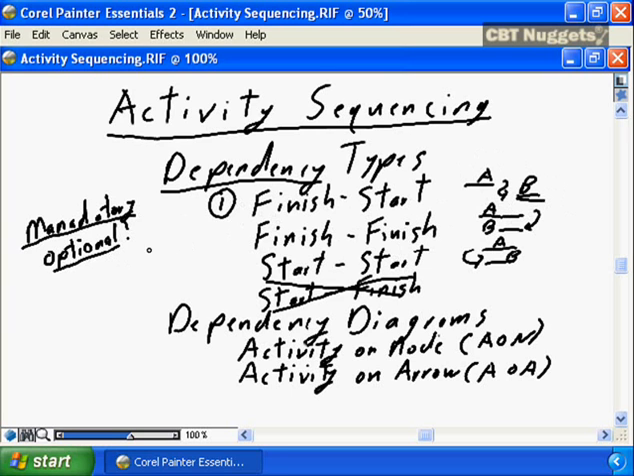A final aspect of dependencies is that you may want to put in leads or lags. Basically a lead or lag says A and B are dependent on each other, but I have a lead of 2 days. So A is a predecessor to B, a finish-start relationship, but I'm allowing B to start 2 days before A finishes, which means there's a lead on B being able to start early.